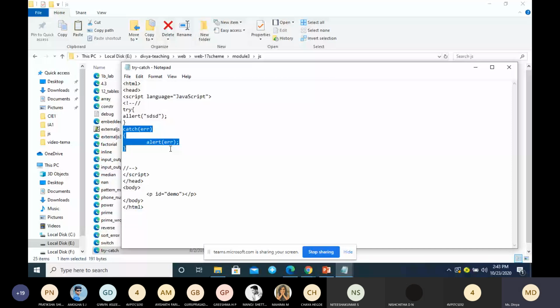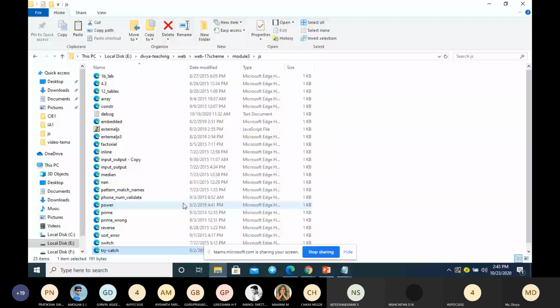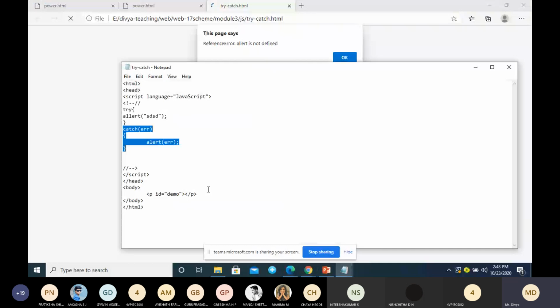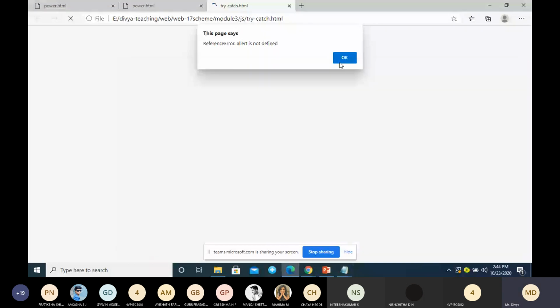So it will display some error message. You can see here what will happen. When you are trying to execute, it will display ALLERT is not defined. So this is the error message it is trying to display. So it is telling ALERT is not defined. Okay, that is a try and catch. You can give a simple example of try and catch.